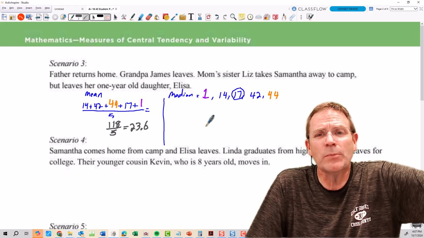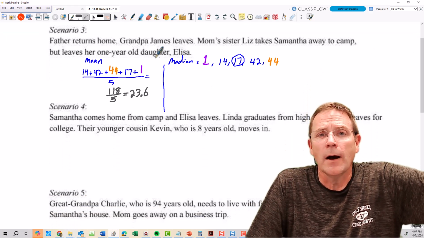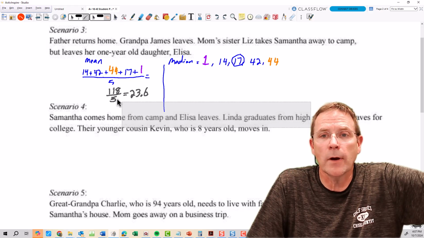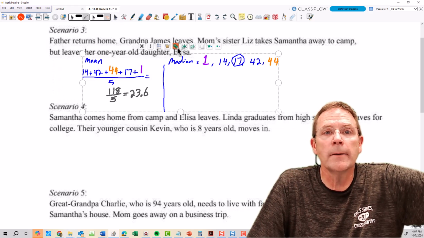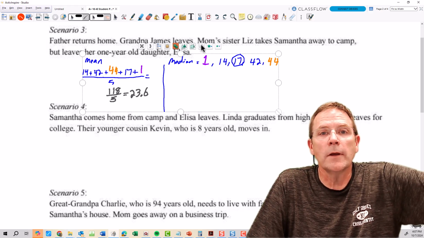And the reason it's still pretty high up is that Mom and Dad are still pretty old compared to everybody else. All right, let's take the next one. So I'm going to copy up this set, and we're going to see what we have next.